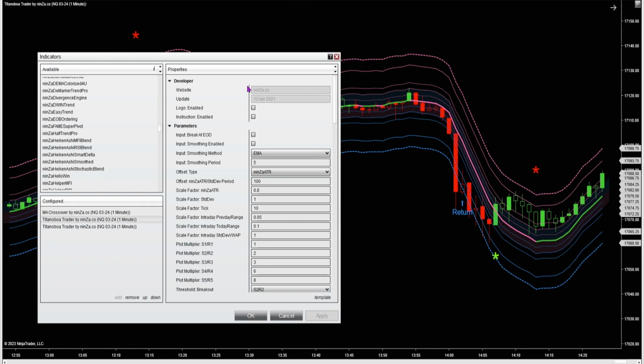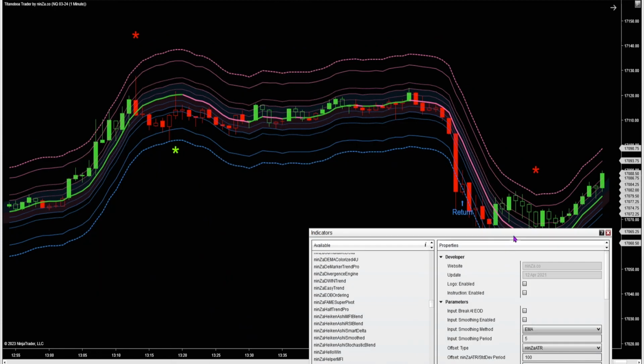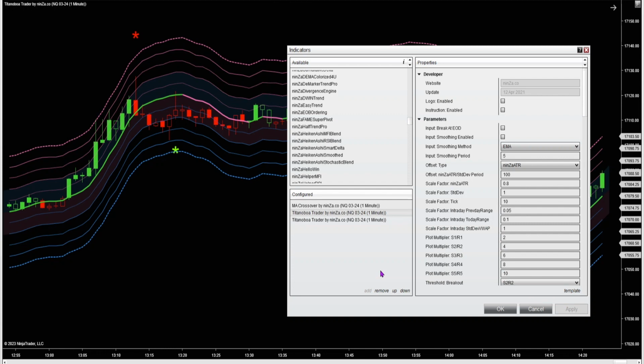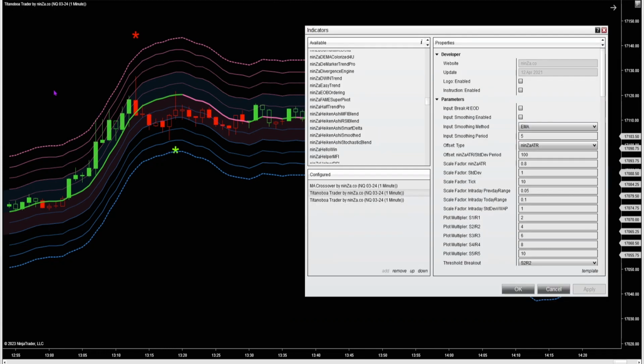You can totally fine tune it for your particular time frame and instrument. You could just double all these. Instead of 1, 2, 3, 4, 5, you could do 2, 4, 6, 8, 10. Now we've got them spread out a little bit more. So the Titanoboa Trader I really like, and the NINZA oscillator reversal that I was showing you earlier, I really like. Those are a couple that I haven't talked about before that I really like.